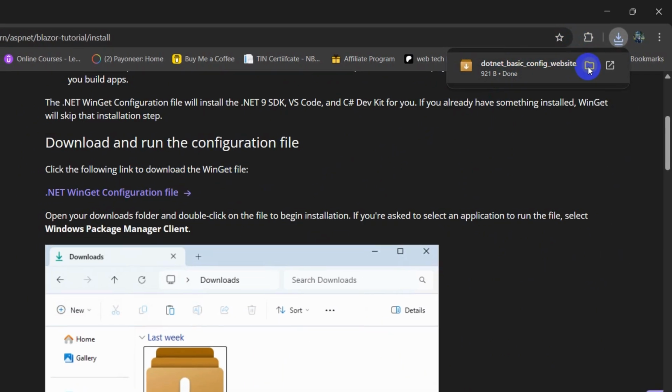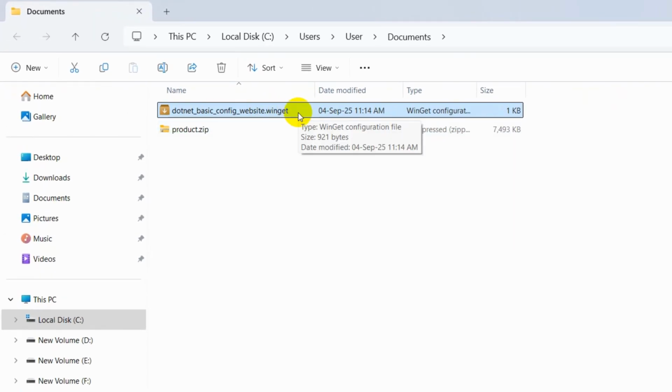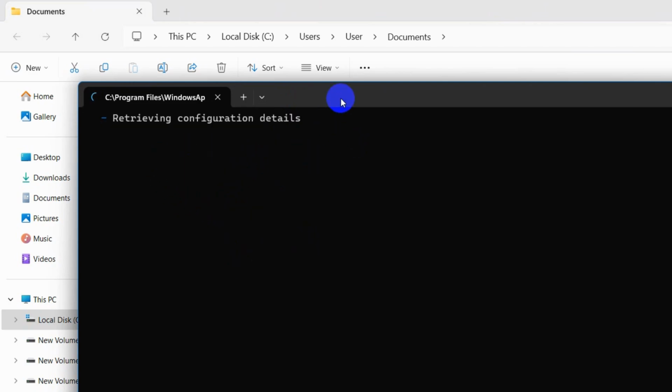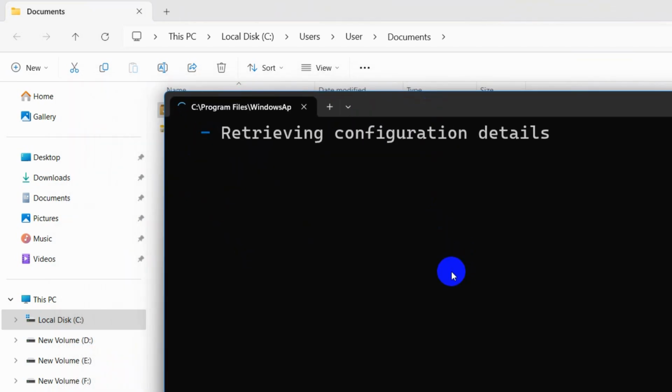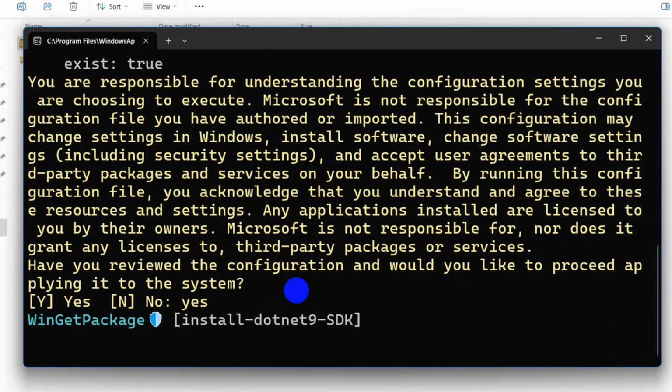Here you can see. So let's go to the download location and we just need to double click on this file. Once you double click, it will open in the command prompt, and it will install .NET in our system, and it may take different time depending on your internet speed. Here you need to give a permission. So you need to say yes, then press enter. And if it asks for a permission, just say yes.